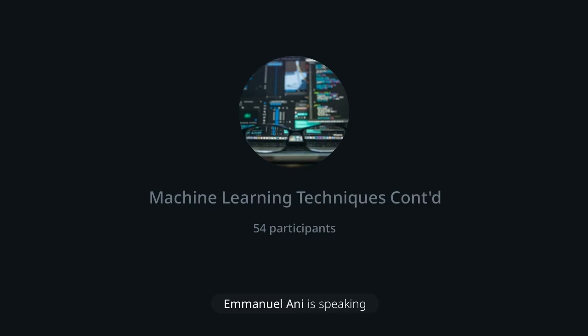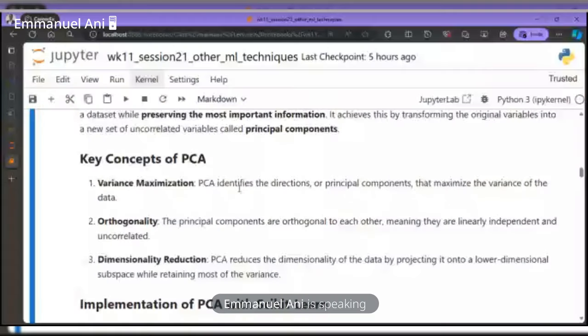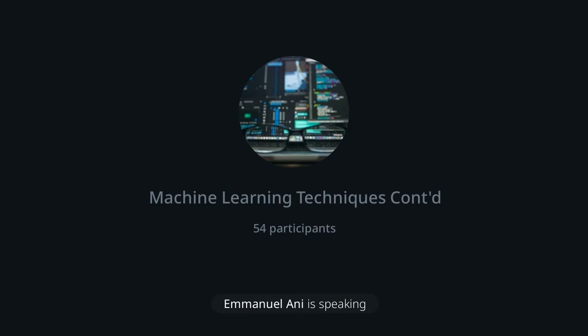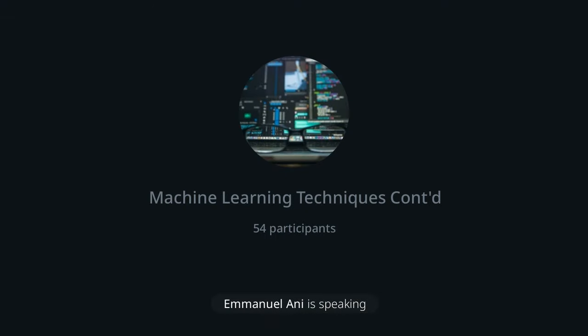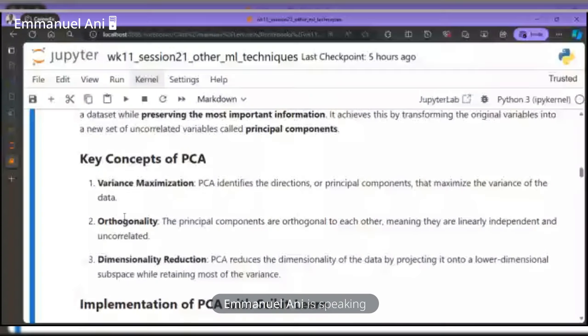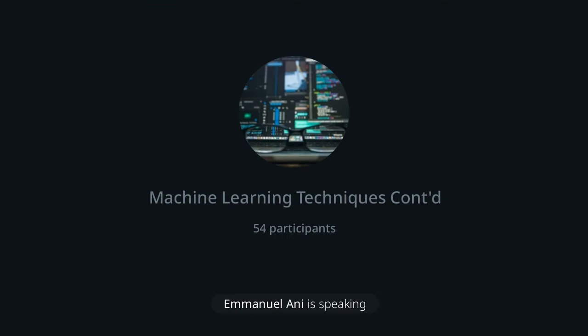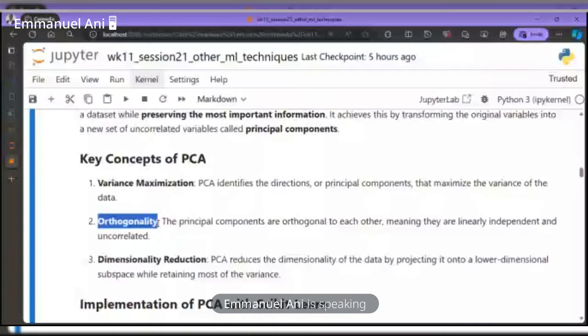Those features with low variance, it will transform them in a way and merge them with the ones that have high variance and use them to create principal components. So it's actually a lot, right? But basically what it does is it tries to maximize variance, right? And then basically we have what we call orthogonality. Orthogonality is basically when something is at a right angle to another. So the principal components that will be created there.